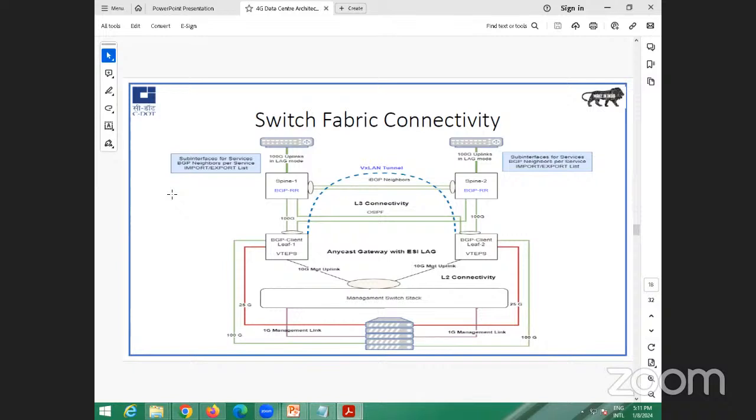Leaf basically terminates the L2, but above the leaf, all the information goes over L3 only. L2 termination is done at the leaf. Below the leaf is the L2 level only.